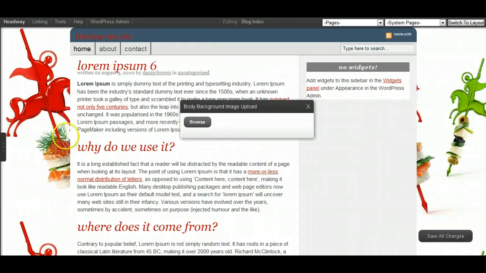So there you go, guys. That's a look at the preset templates that are already built into Headway, as well as how easy it is to upload a background image.